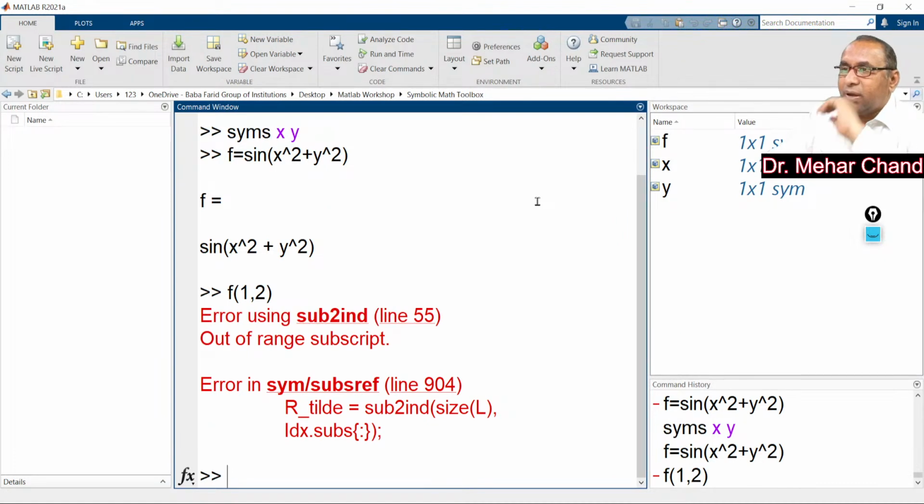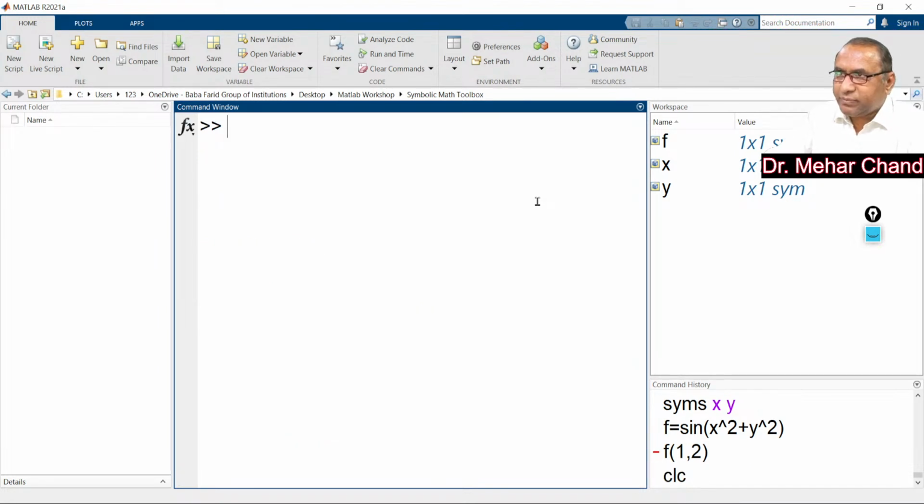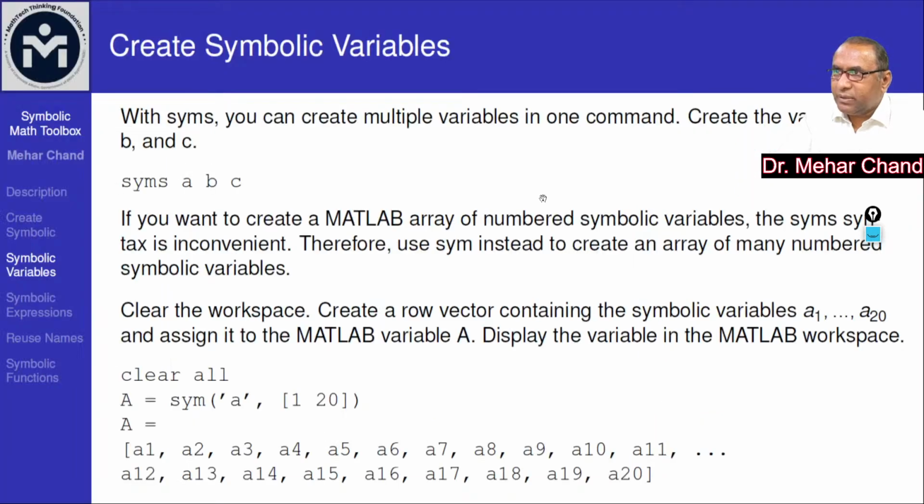Okay, it is out of the right subscript. Okay, here is some error. CLC. Okay, just 1 minute.